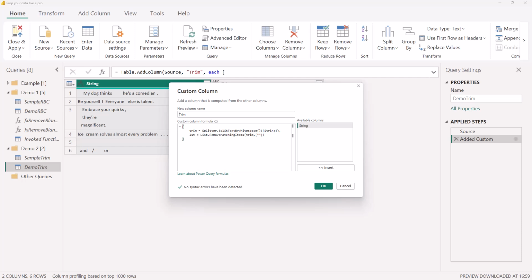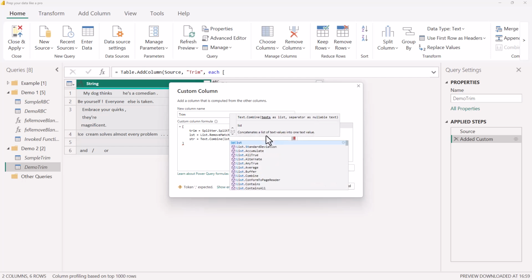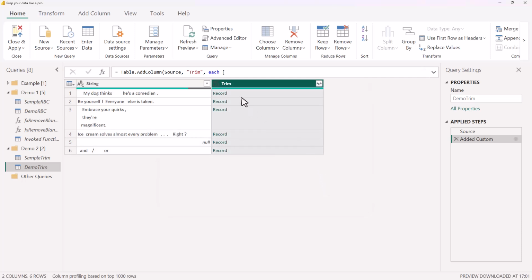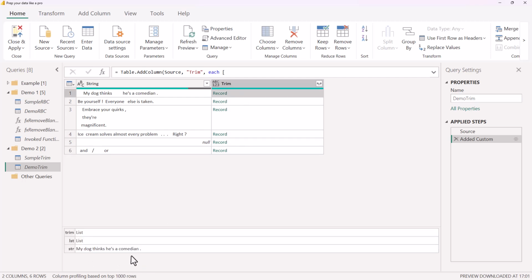Now to combine all of those list items, separated by a single space, we can use the function Text.Combine. Here we go. I'll go to the end there, add a comma, press enter to go to a new line. This will return a string, and we'll use Text.Combine. Pass it our list of values, and as a separator, a single space. That looks awesome.